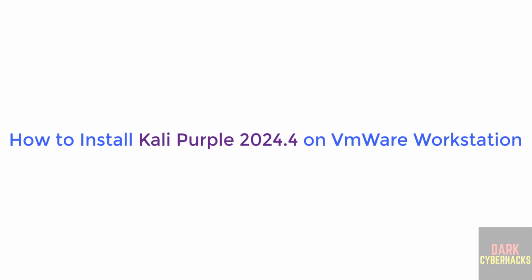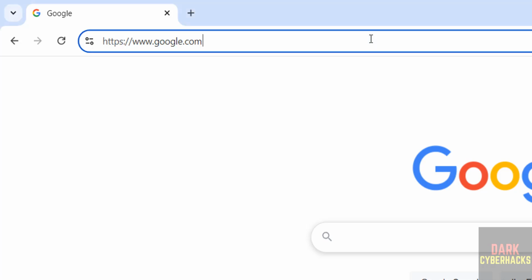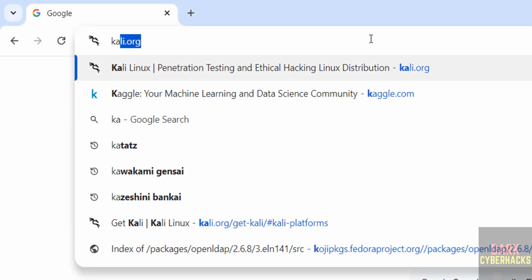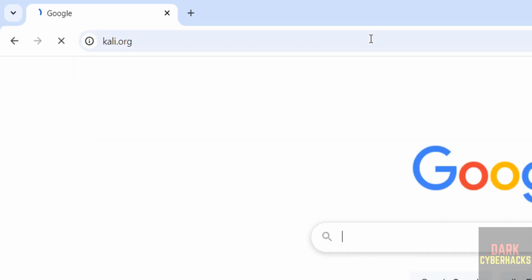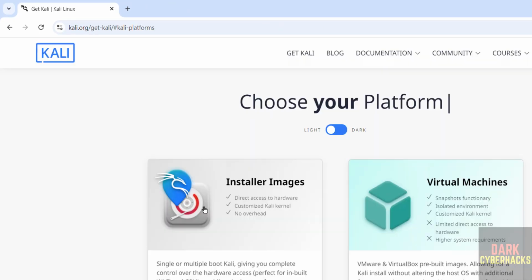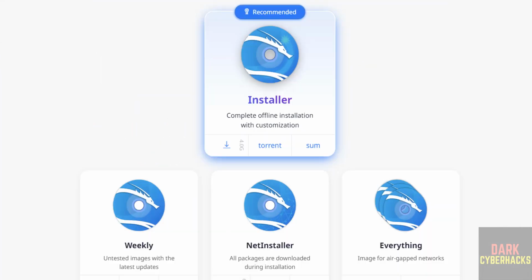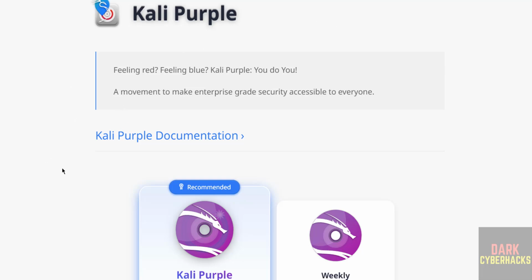Hello guys, in this video we will see how to download and install Kali Linux 2024.4 Purple Edition on VMware Workstation. First go to kali.org, it is the official website, then we will download. So kali.org, hit enter, click on download or get Kali, both are same. Click on installer images, then scroll down, see here we have the Kali Purple Edition.